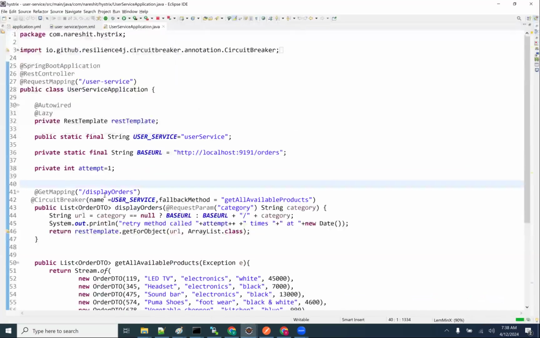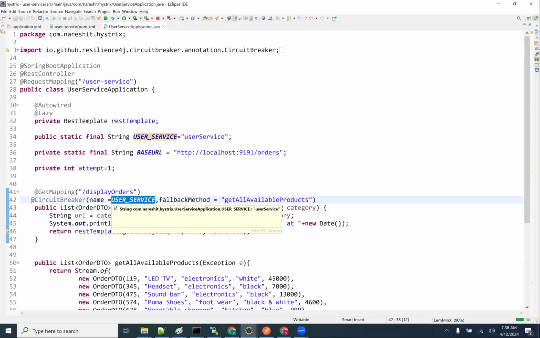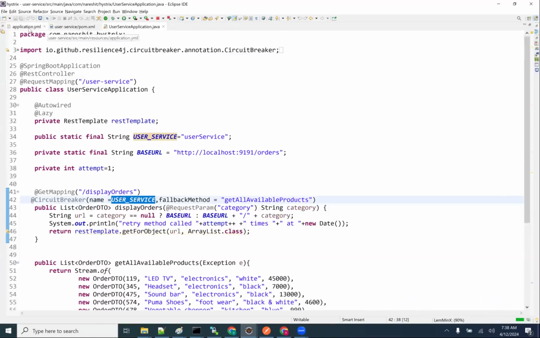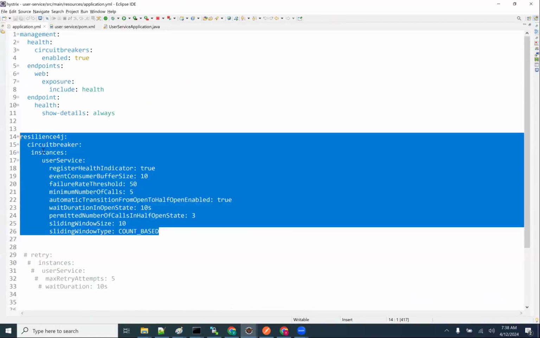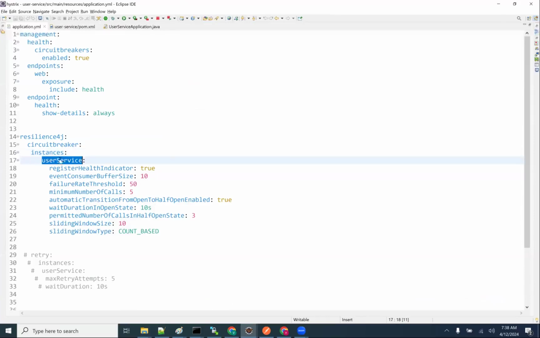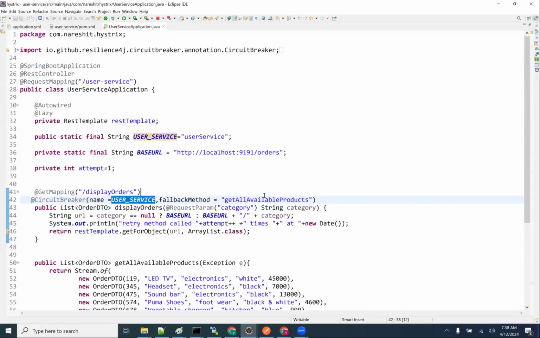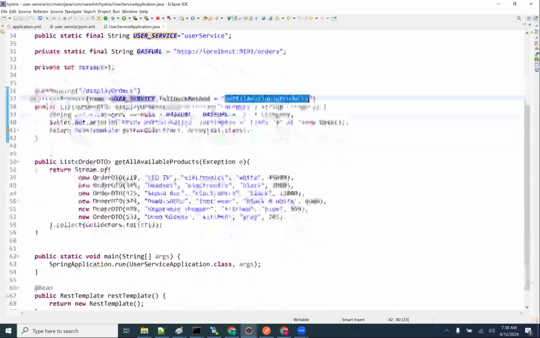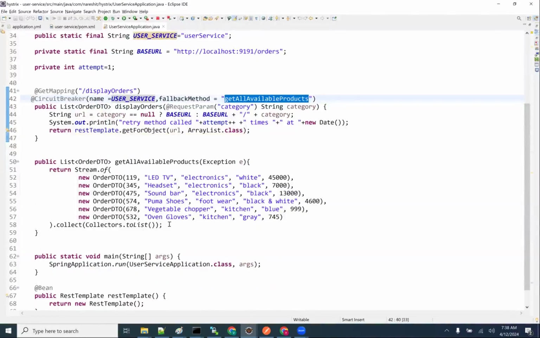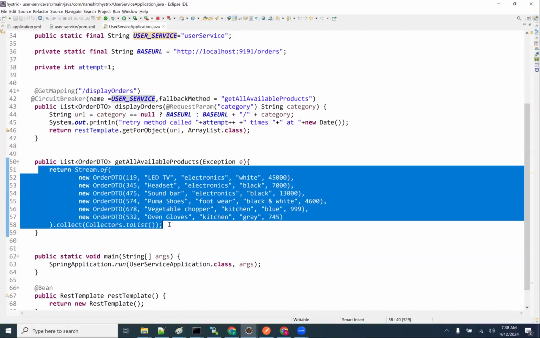So my circuit breaker name is user service, whatever I configured here, whatever I configured for my user service, and get all available products. It's my fallback API. I am adding some of my products. In case my ATG is down, I need to query from the Oracle table. That's what I mentioned, right? Here I am displaying this data.